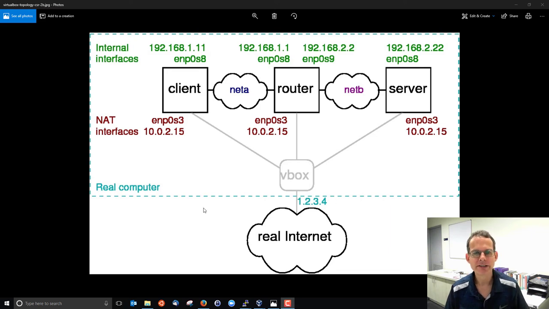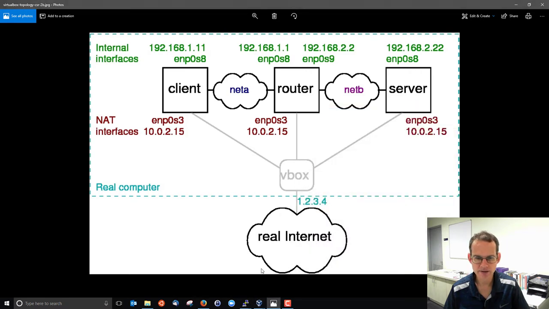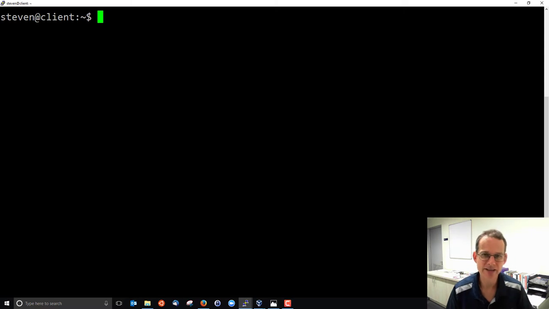We've got three Linux machines, a client, router, and server inside VirtualBox set up in a small internet. Let's have a look at the command netstat on those machines, and we'll see the different options that this provides us. Netstat actually provides many different sets of information, network connection information, network statistics.